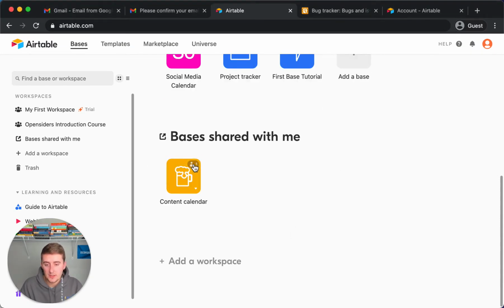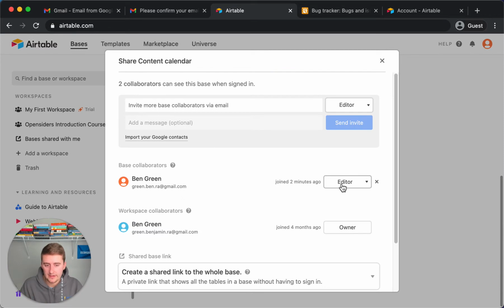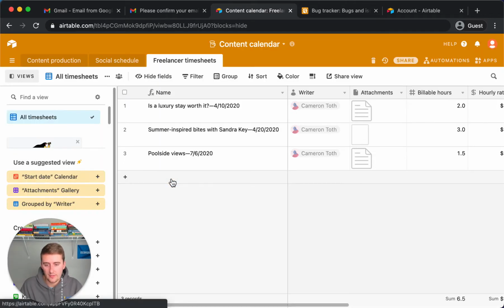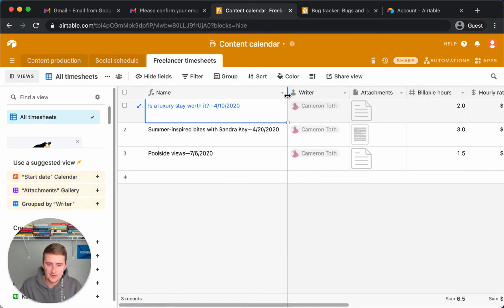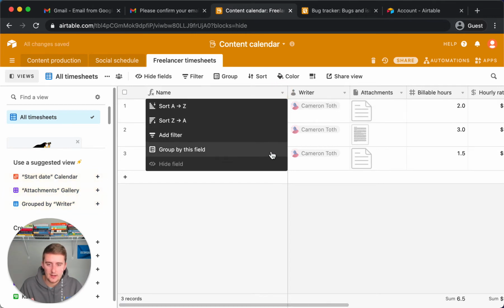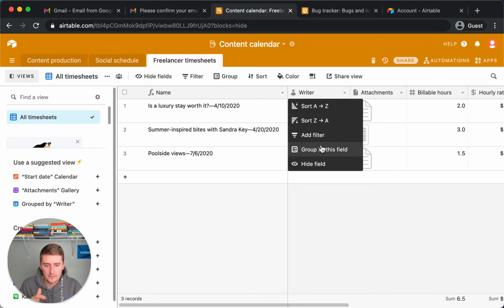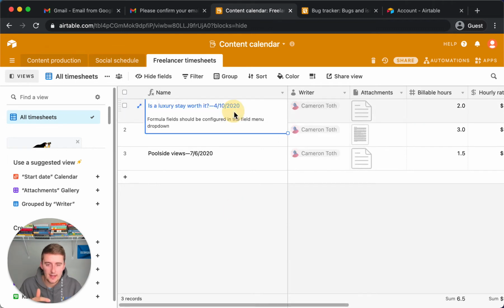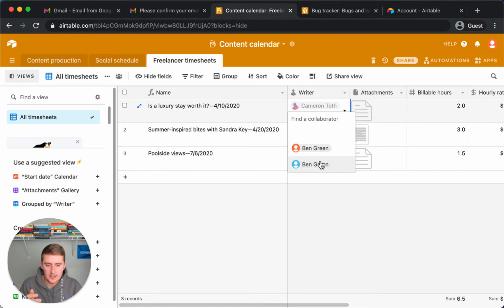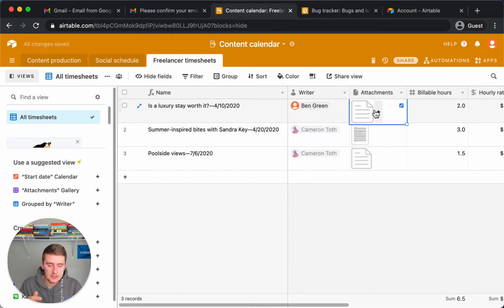I just bumped up my permissions to be an editor now. So in this account, I'll be an editor on this base. Now I can come in here and I still can't customize the base. I can't customize this formula. I can't add a field to the right here. But what I can do is edit the data in this base. So I can change this to myself. I can change these attachments. I can add attachments here. I can change this to 3 instead of 2.